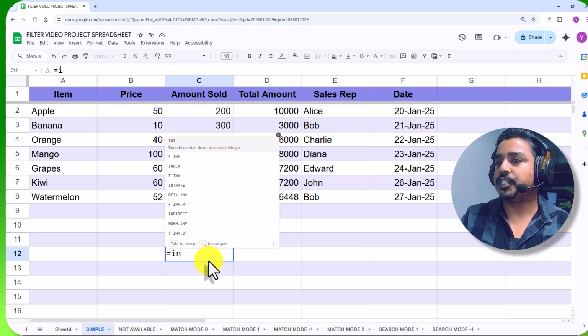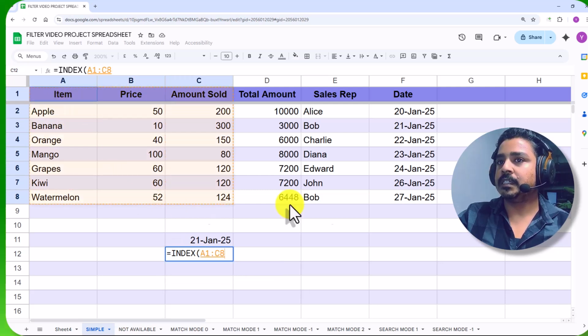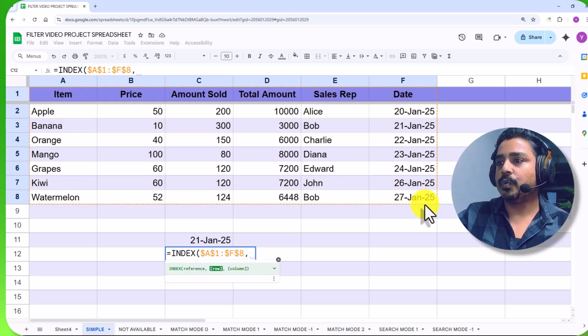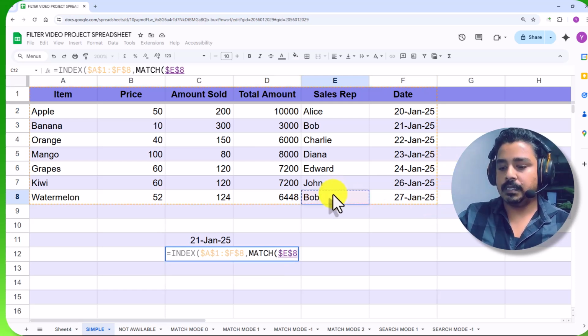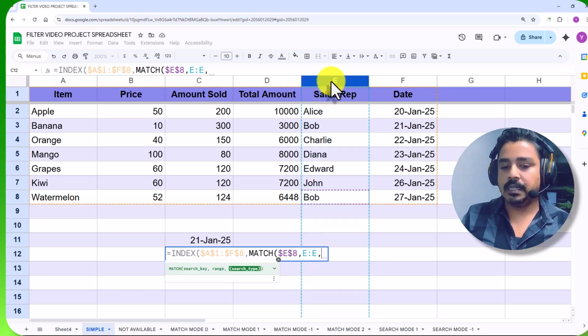Let's use INDEX MATCH. INDEX, open parenthesis, then the reference is the whole range, then the row. For that we have to use the MATCH function, that's MATCH, open parenthesis, the search key is Bob, then the range, that's column E, then exact match, that's 0, and then it's in column 6, so I will add 6.